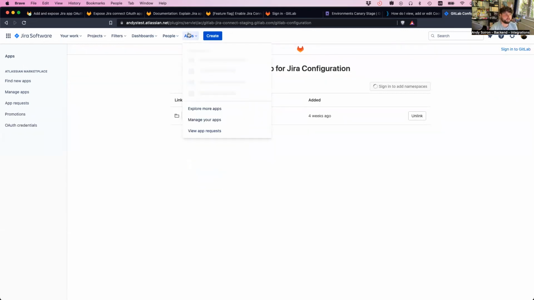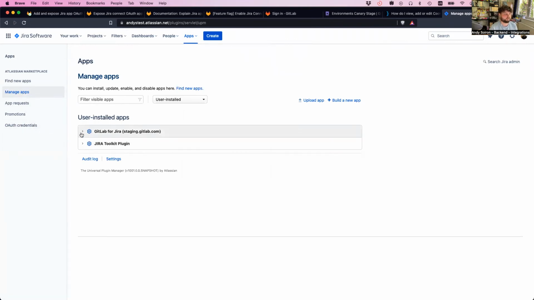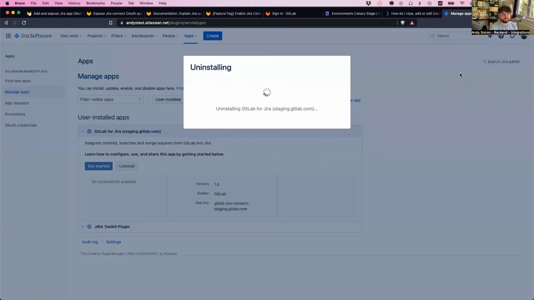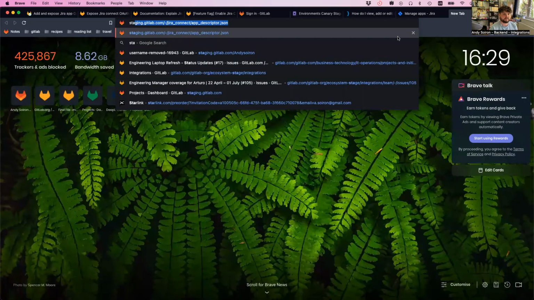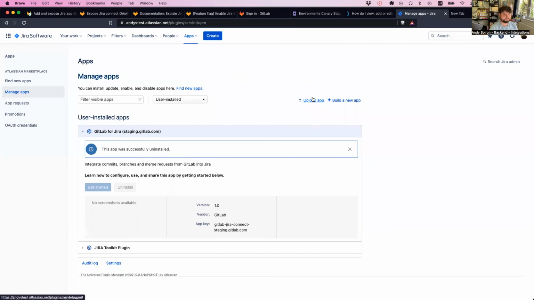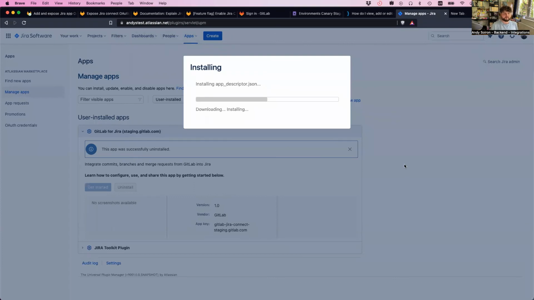Okay, one other thing we can try is we can remove the app and install it again. Maybe this is because I already have a linked namespace, and maybe this doesn't work. So I uninstall this and then go copy this app descriptor URL. It's recommended here because I use this so often. So I paste this here, upload. This should do a fresh install of the app.